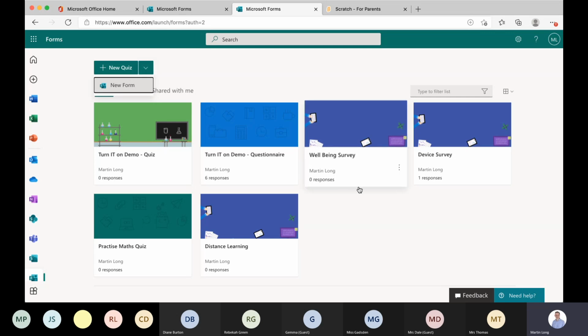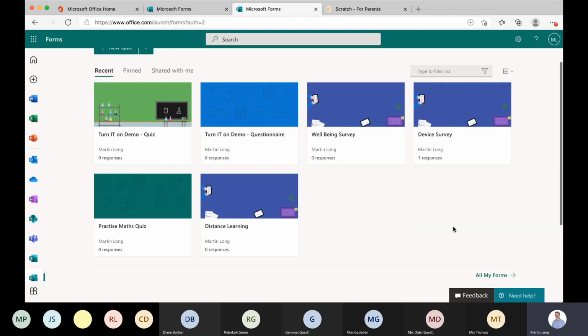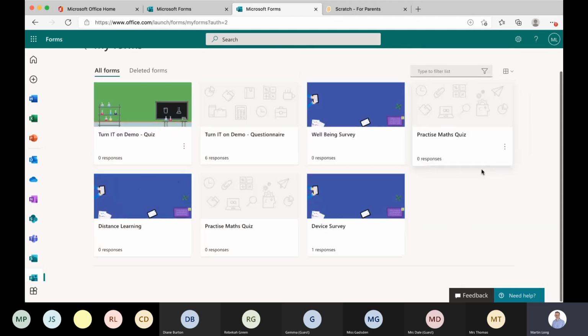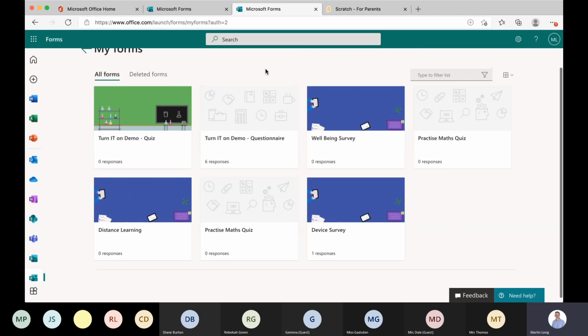The worst that can happen is that you create a form and it's a load of gobbledygook, and all you need to do is come back in here and either remove it from the list if you're there, or to delete it permanently, you go back to all my forms, click on the dot there, and you just press delete. And as I said, it will go back into your bin there.